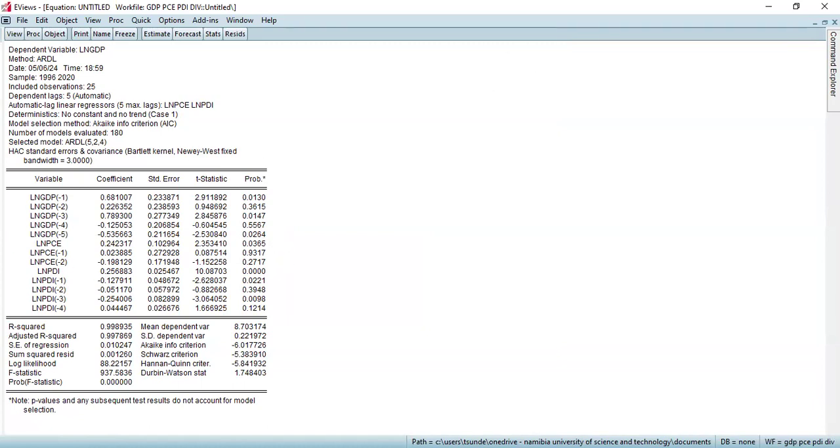Have you seen what I've done? I just picked the 3 variables. And this is what helps me explain those things that we were doing. I'm sure you can see that the model chosen here is 5, 2, 4. We have 3 variables. So the dependent variable has been given 5 lags. Then the PCE has been given 2 lags. Then PDI has been given 4 lags.